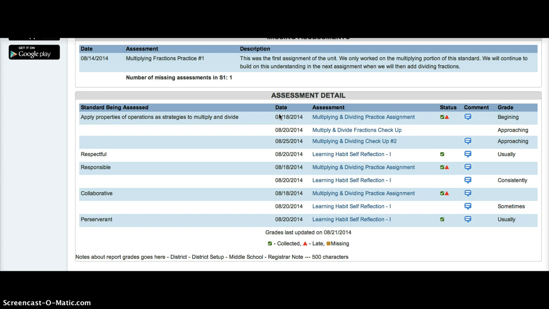And then the great thing about this page is that you can see how your child's progressing and growing over time. So this standard has been assessed 3 different times. Again, you can still click on the link about the assessment to find out more detail. You can see the status of the different assessments. And here I can see they started at a beginning, and then they moved to an approaching, and I can also still get those comments. So this view is really helpful to see over time how your child is growing as the unit progresses and they have been assessed multiple times on the same standard.